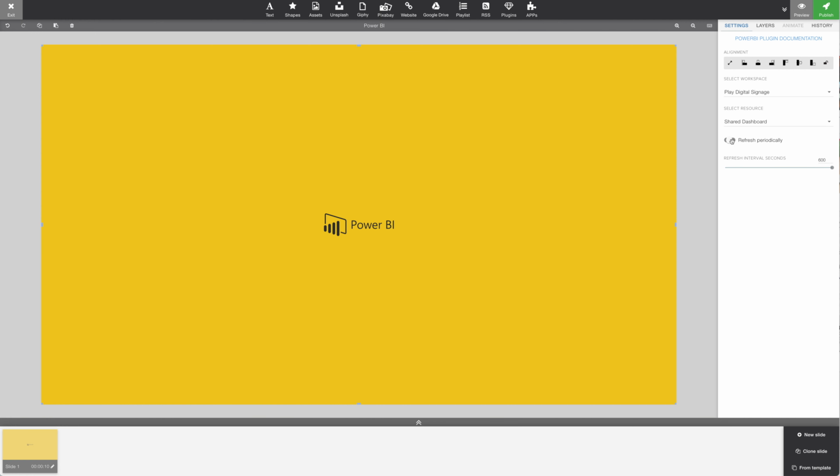Then, let's turn on Refresh periodically and set our refresh interval. The refresh interval is what tells the app to look for new content in PowerBI. Let's check out how that looks on our screen.